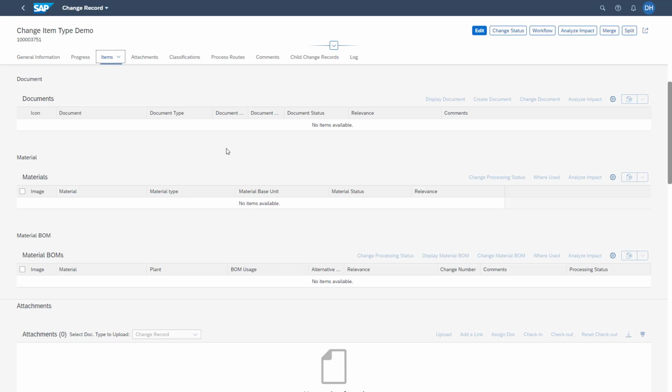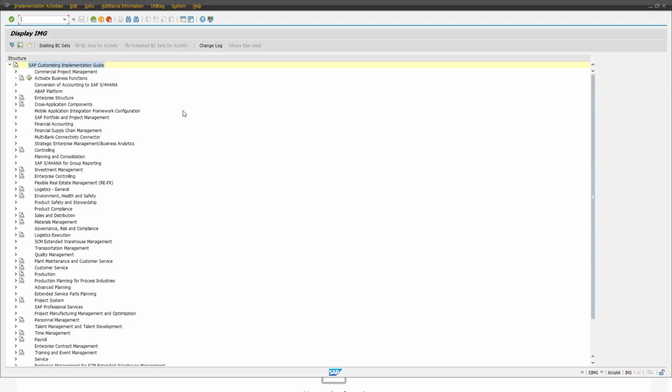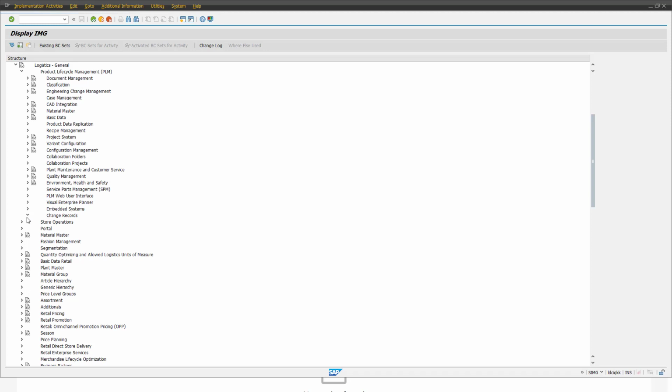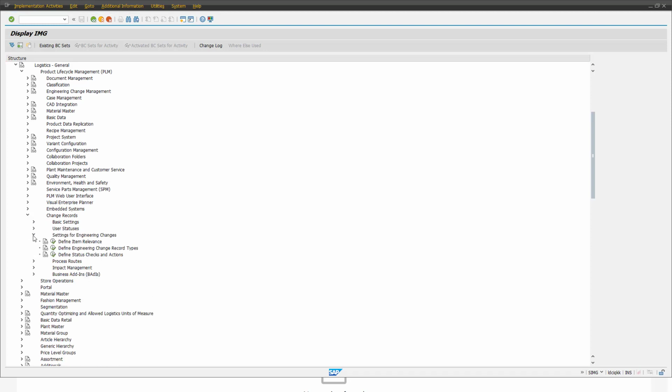But how is this set up? Therefore, we will jump to the S/4 customizing of our change records. We are accessing the already known structure: Logistics General, PLM, Change Records, and then Settings for Engineering Changes. Here we are accessing our main customizing, Define Engineering Change Record Types.